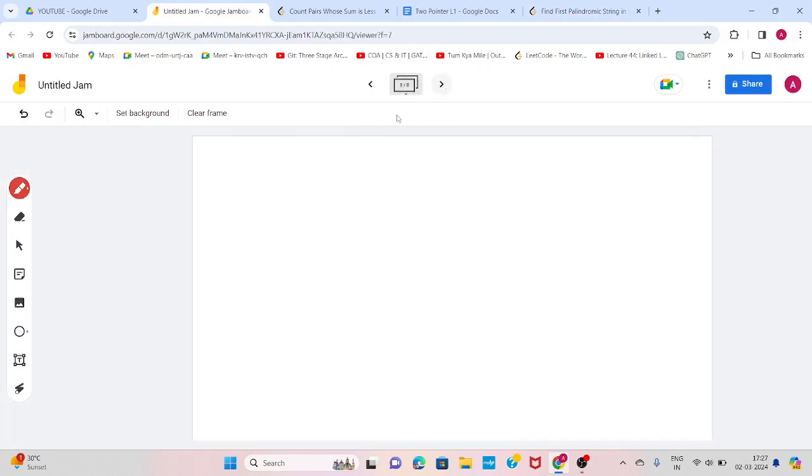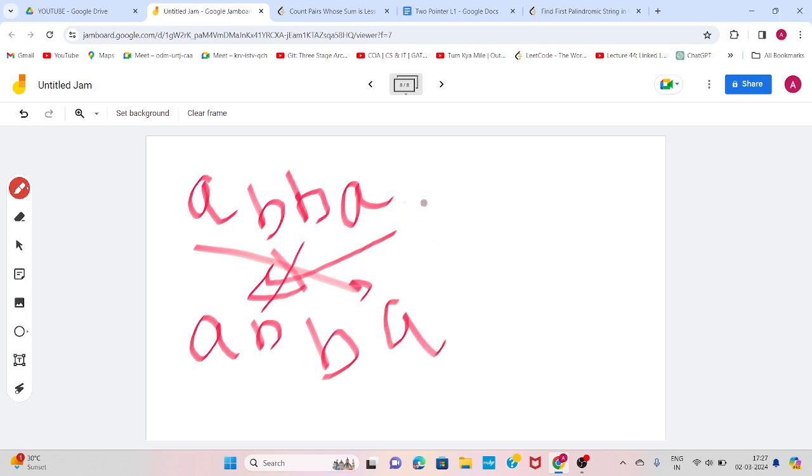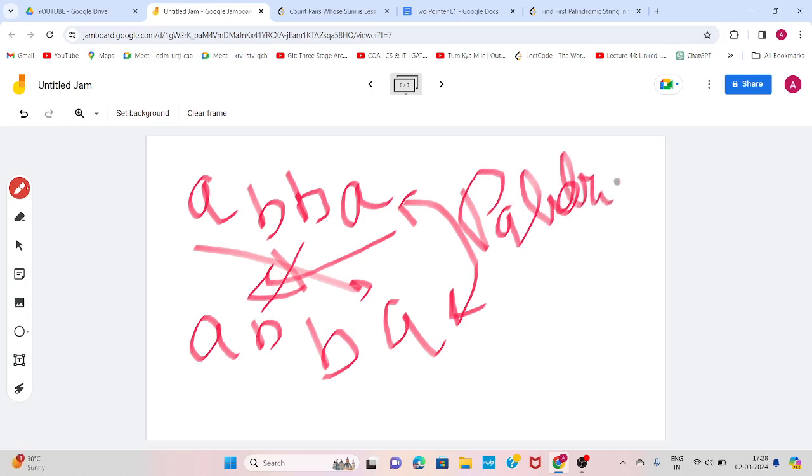A palindromic string is like, I have taken the example A B B A. You can see that if we reverse this array, it will become A B B A again: this will come here, this will come here, and this will be in the last. You can compare these two and see that both are the same. So it means it is a palindromic string.